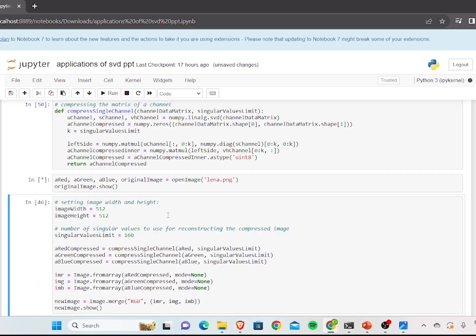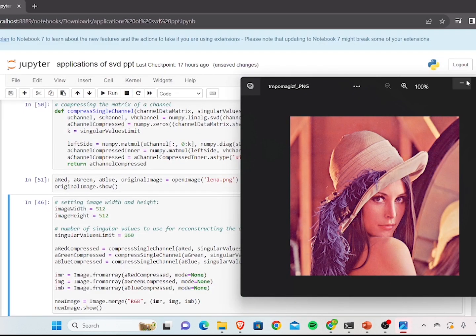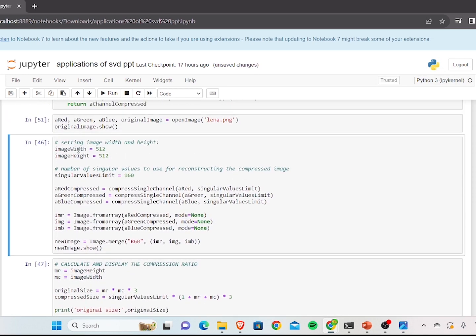So let's first see the original image, which is this. Okay, so now let's see the parameters that I've set. I've set the image width and image height to be 512 to be standard, and I've set the singular values limit to be 160 at this moment. So after it first compresses all the three channels and then converts them into different images, red, blue, and green, it merges them. This is how the program is working.